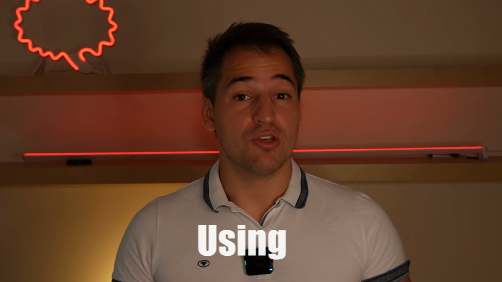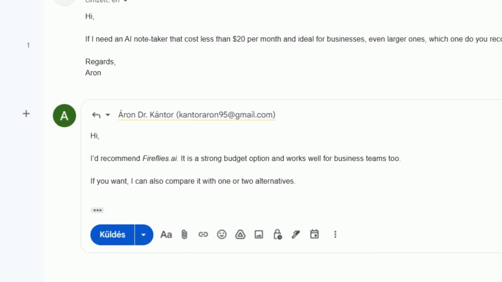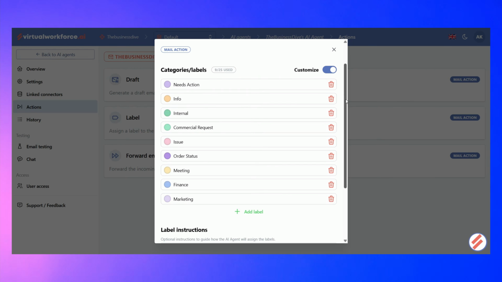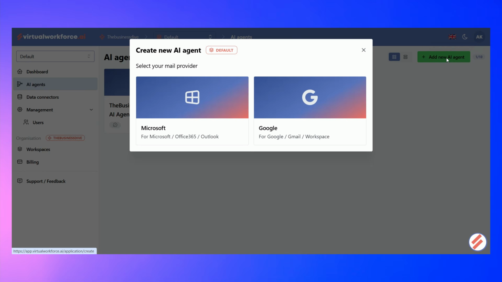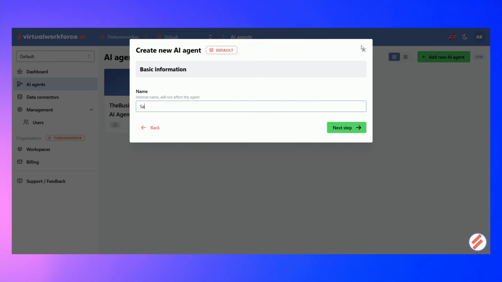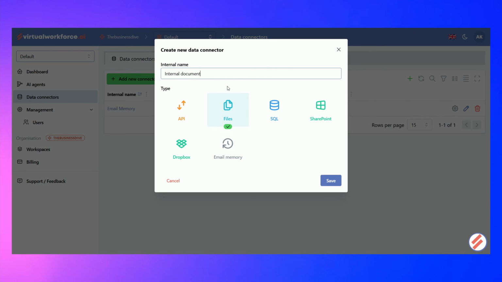Virtualworkforce.ai promises to automate repetitive email workflows using AI agents that can write replies, organize emails, extract information, and complete tasks automatically. I spent a few days testing this platform, creating my own AI agents, connecting data sources, and running real-time scenarios to see how well it actually works.